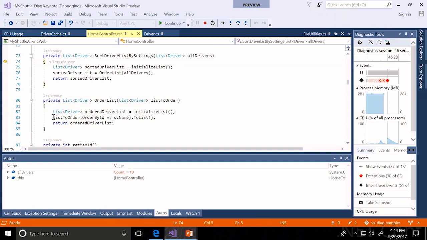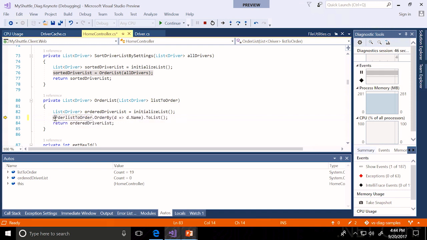I'm going to use run to click to go ahead and come to this line of code where this list is being ordered. Now, I think I see my issue, honestly, is that I'm not assigning ordered driver list to the result of this expression here. So that's what I need to be happening.